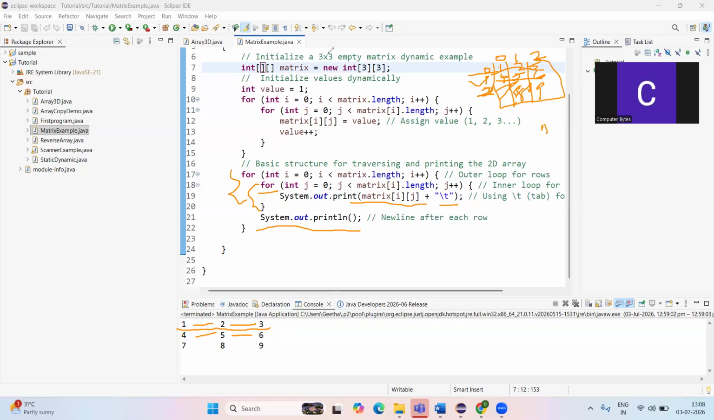So this is about a 2D array: how to traverse a 2D array, how to print those values, and how to store the values. I hope you have understood.